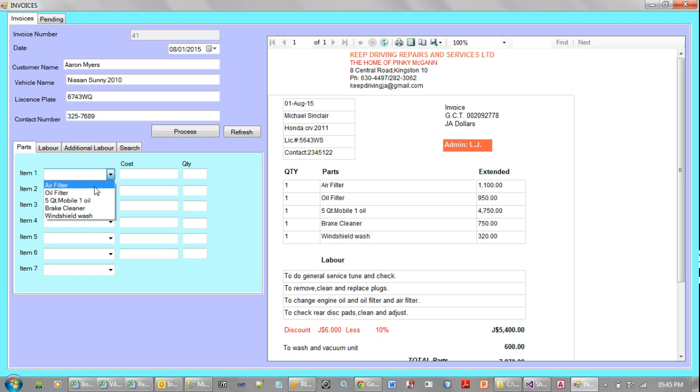So let's go ahead. We're going to change air filter, we're going to change oil filter. If you look, each time that you enter or select an item, the price comes over here. These are preset prices, so if you want, you can always change these values to whatever value you think is correct. Now let's go on. We're changing oil, brake cleaner, windshield wash. It's important that you put in quantity, so let's put 1 for now. Okay, so we have completed the parts section.